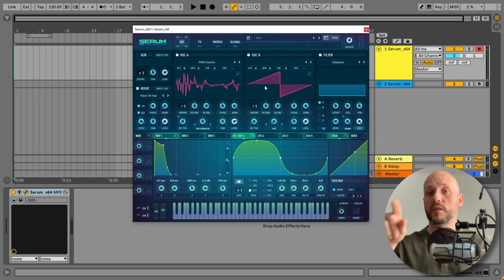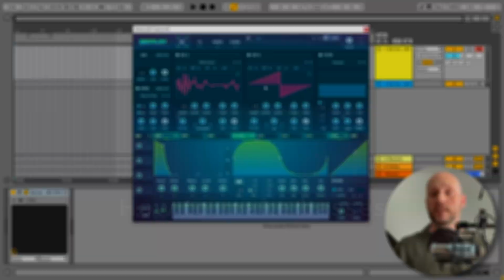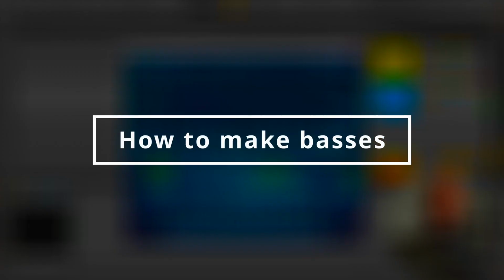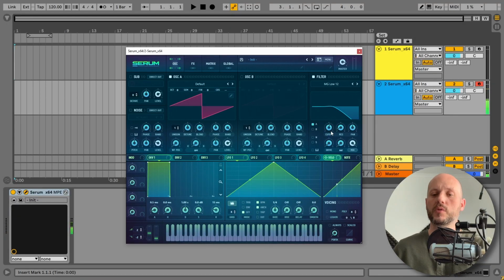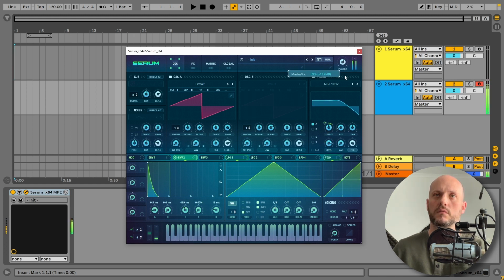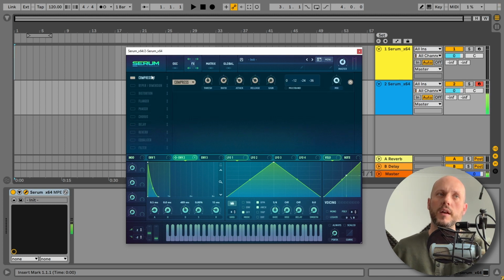So let's go to the basses and find out how to make basses instead of leads. This can easily be a cool bass sound. A simple saw wave filtered. I can even add some movement on the filter. Especially with some drive. And an OTT. But to me, honestly, this is not really a bass sound because it is too simple.